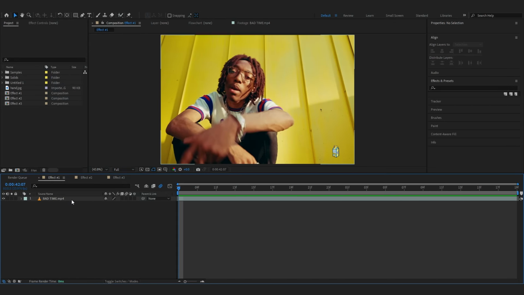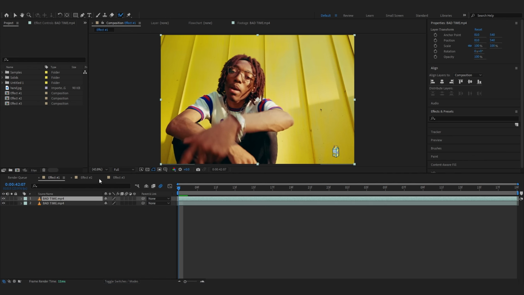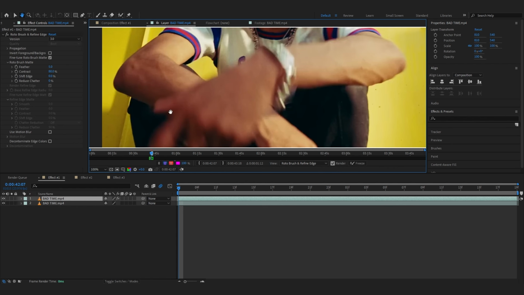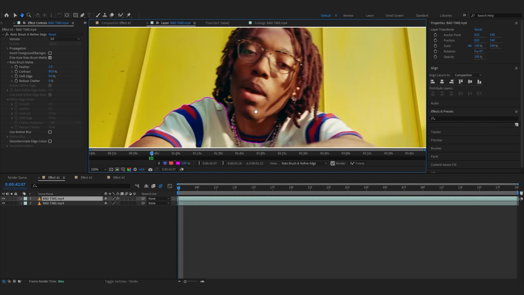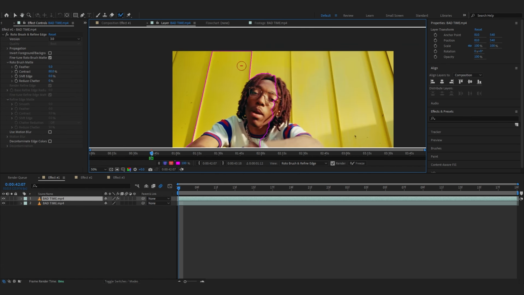So firstly, as always, we'll start by rotoscoping. Just duplicate the clip, take your rotobrush tool and simply rotoscope out your subject. If you don't know how to rotoscope, it's really simple. You just gotta brush over your subject to select it, and if you made some mistake like this, you can just hit Alt on your keyboard and erase it. So do that first.